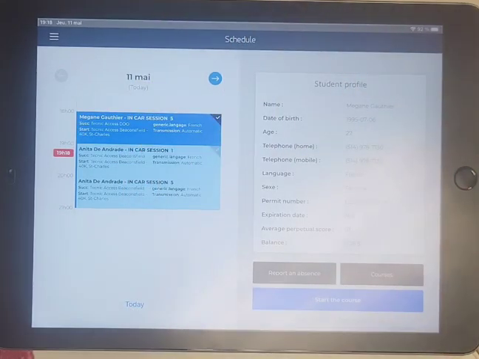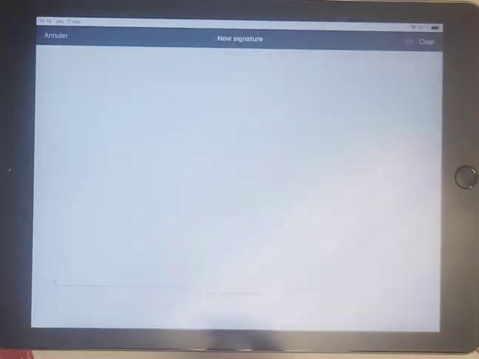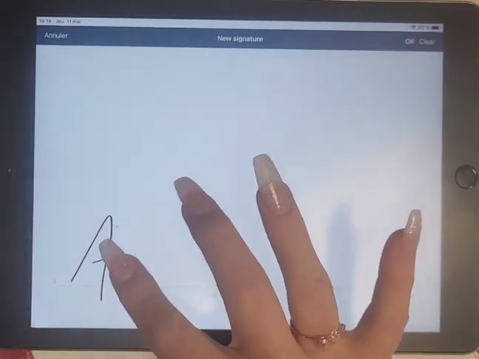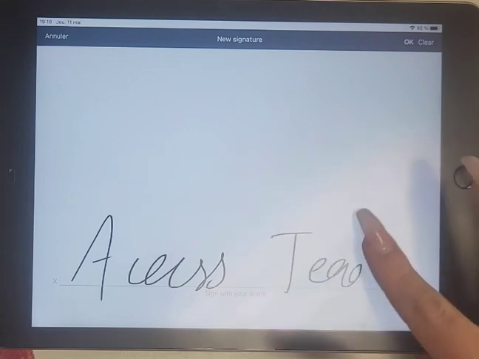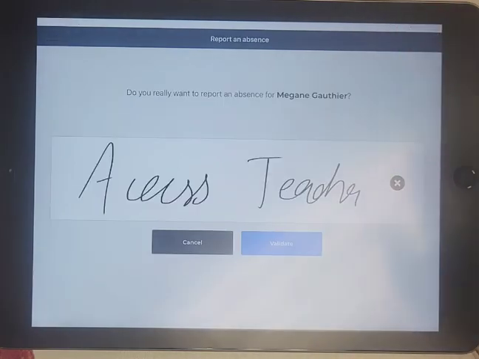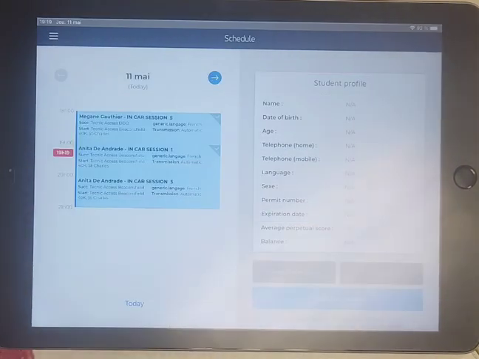Let's say this one didn't show up. To report the absence, you're gonna click here. You're gonna put in your signature. I did not save mine, so I have to put it again. Okay, done. Validate, absence has been signaled. That way the CSRs the next day will be able to see your schedule and see who didn't show up. So it's very important to do that.